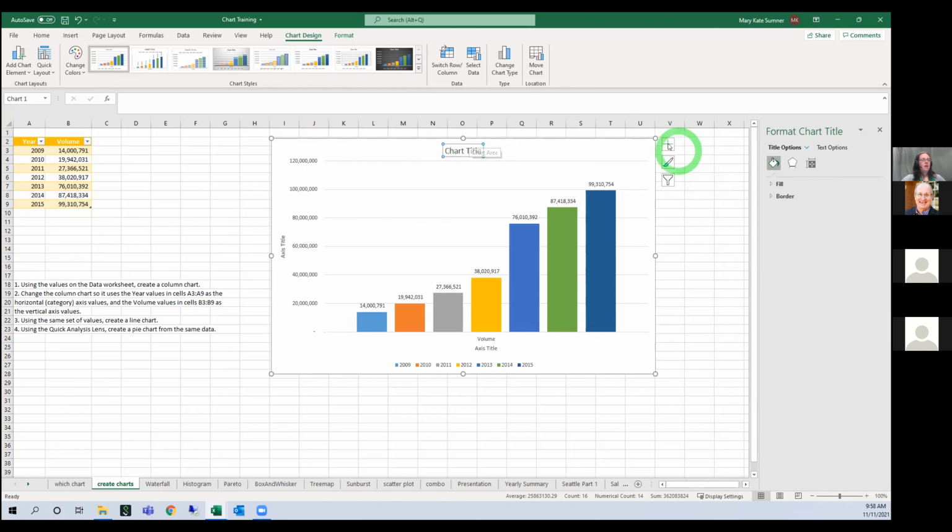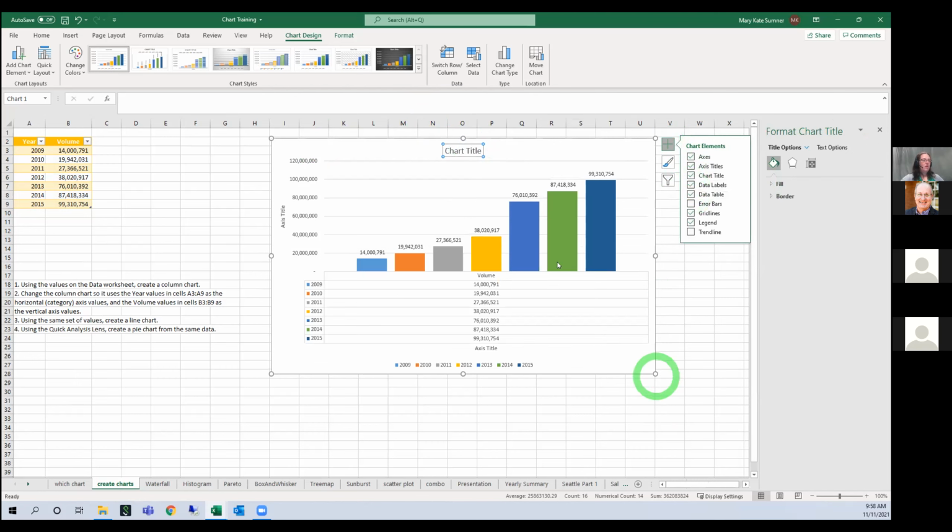Okay. Go back to the plus. You can add a data table to the bottom of it. So if you're somebody that says, I want a data table on all the charts you send me, you can add that. I don't know why that's important when you usually have it right over on the same page, but you could do that. You can unclick data table.